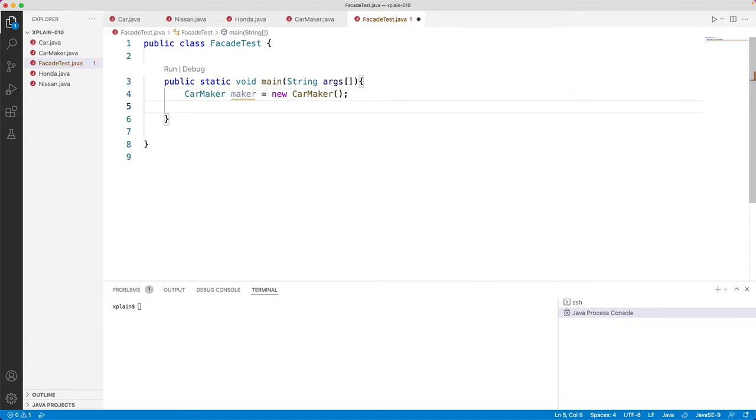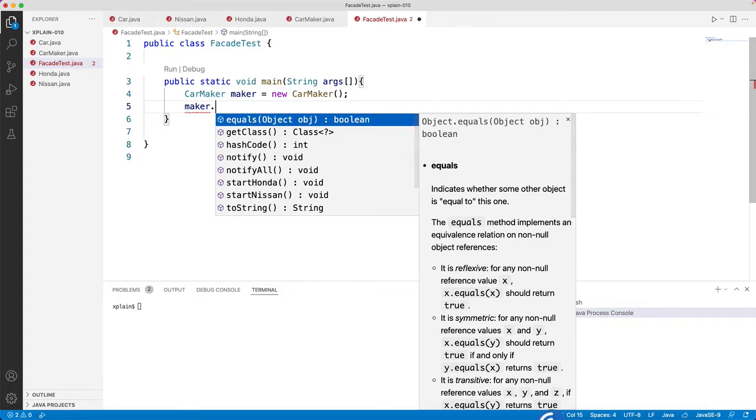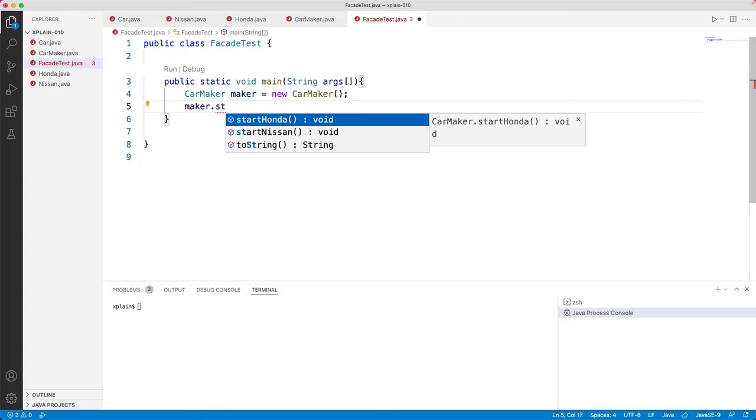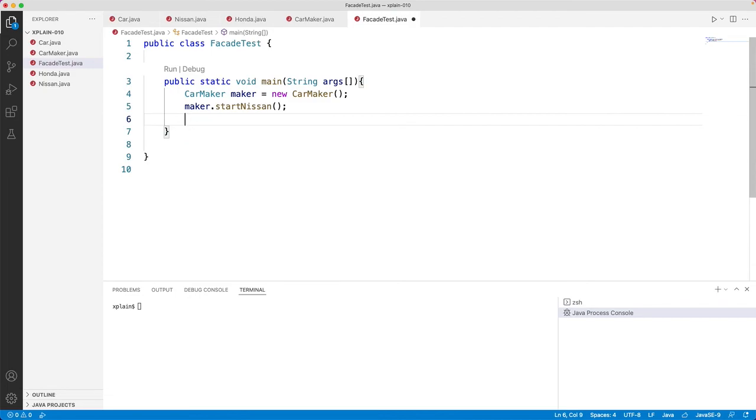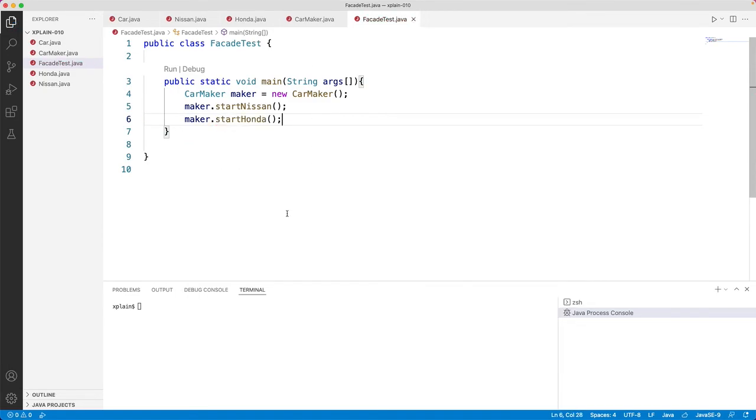We have instantiated car maker, and here we would like to start Nissan and maker dot start Honda. So here, if you see, we are not using our Nissan and Honda objects directly. We are creating car maker, and within that we are calling the start Nissan and start Honda methods.